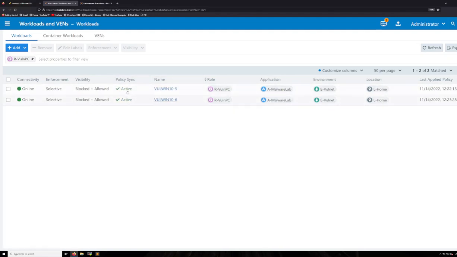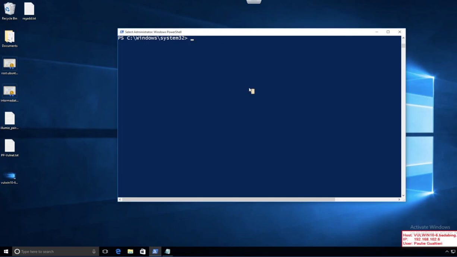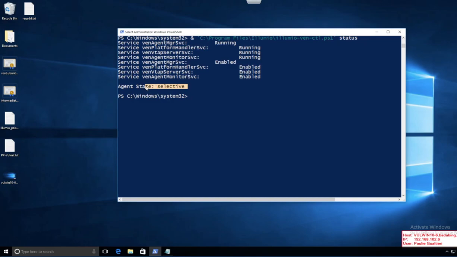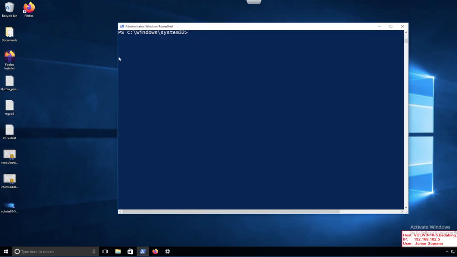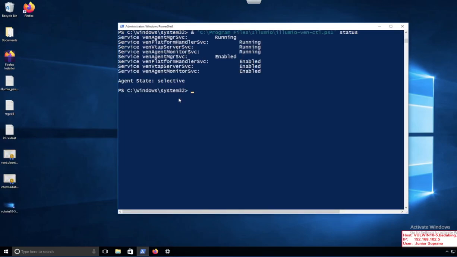Now the policy is already set. We can see that the enforcement is selective. So let's jump into our Windows machines here. And if we run the status command, we can see that now it's in the selective state. So let's run it on this other machine. It's in the selective state.